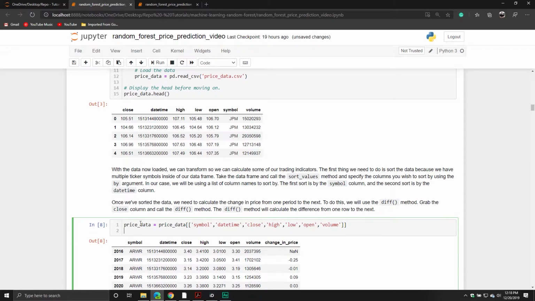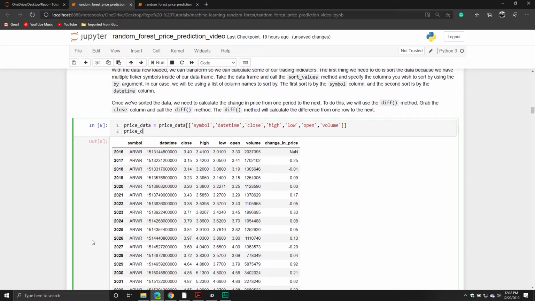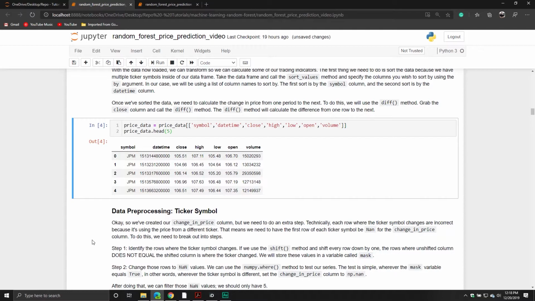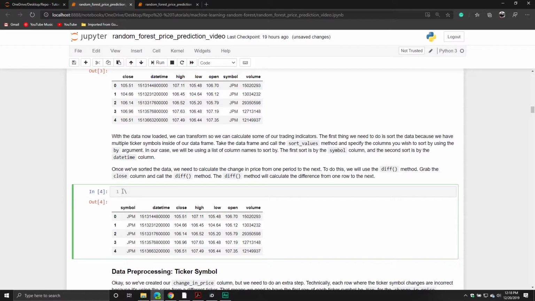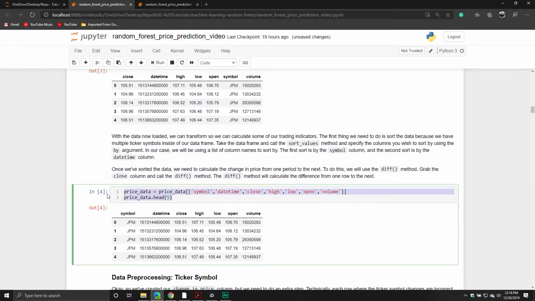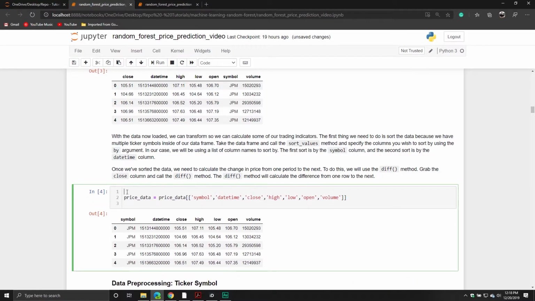So all this is going to do is just reorganize all that data for me again. And if I run it, you can see it's changed a little bit. So now our symbol is first, our date time is next, and so on. So this is just me reorganizing it. That's how you can think about it, right? Just reorganize the data.